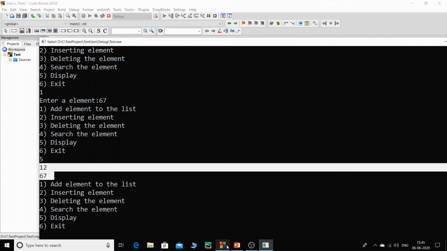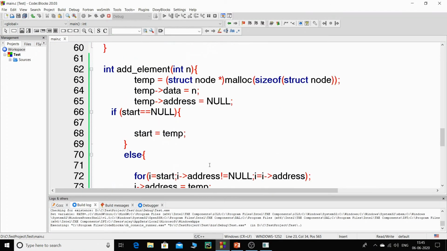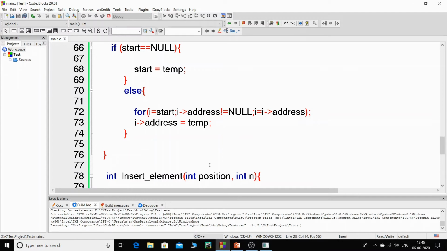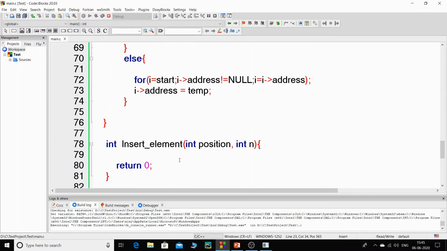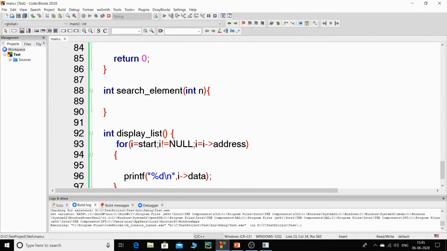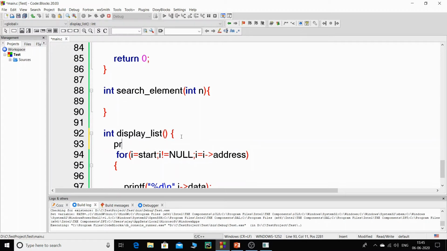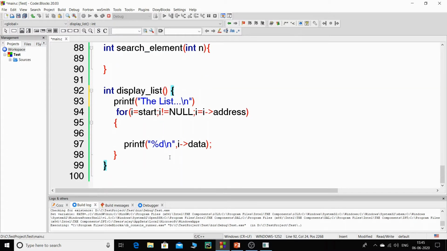Let us give some proper messages. It is still not properly formatted, so let us give some proper messages to the user. That was the display. So display list and printf, the, or simply the list. Okay, the list, something of that sort. That's it. So there is a simple message, and a semicolon is very much required. So this is working fine.